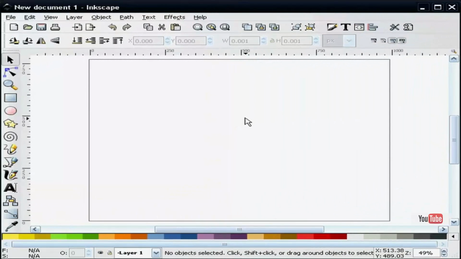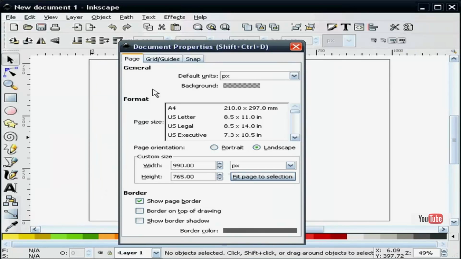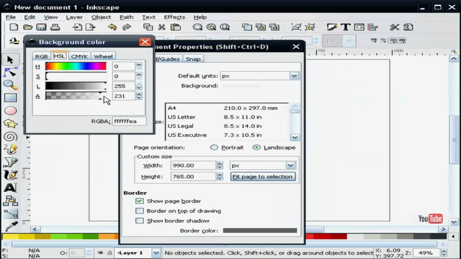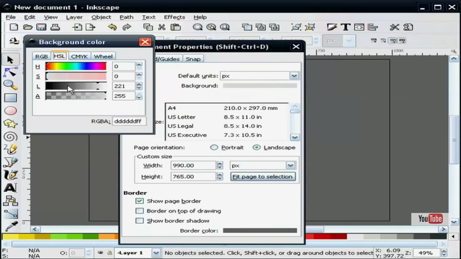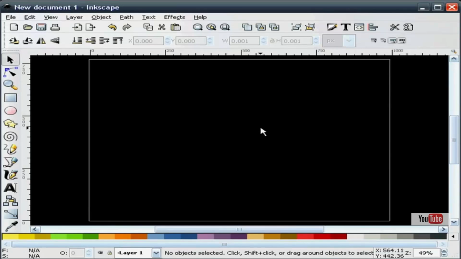Inkscape version 0.45. Let's begin. Okay, the first thing that we're going to do, since I'm going to be drawing in white, I want my background to be dark. So I'm going to go to File, Document Properties, Background Color, and I'm going to adjust these slider bars until I get something dark here. That's what I'm going to do.